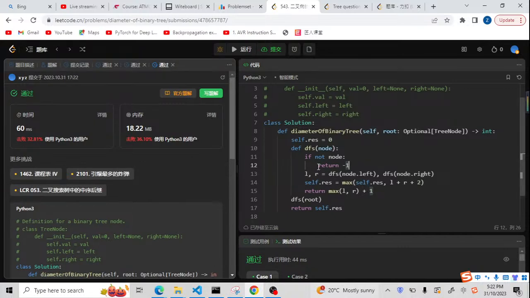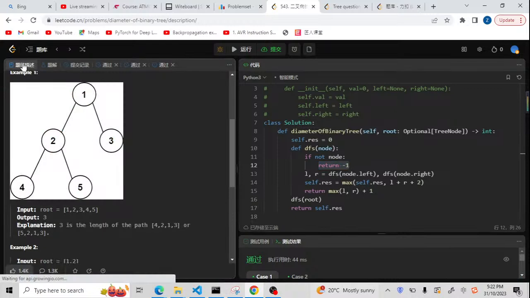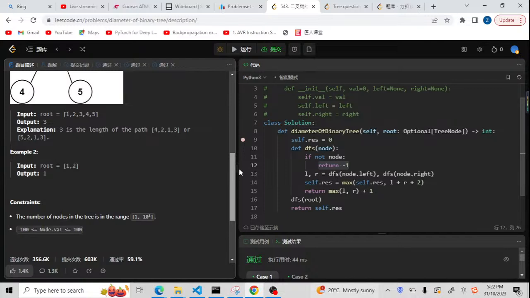This is because we changed it here to -1. This -1 means if we are going to this node 4, and we only have a node 4, then what we're gonna return is the maximum of -1 and -1 plus 1. We're gonna return a 0 from here. But while we are updating the result, it should be L plus R plus this 2. So for this node 4, it's gonna be -1 plus -1 plus 2, so it's still gonna be 0. So this is another way of writing the DFS.